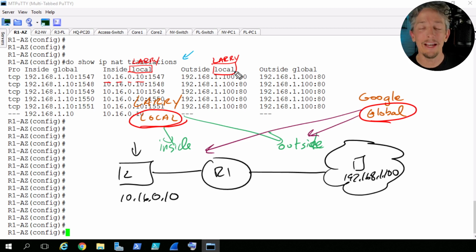So anytime in the show IP NAT translation it says local, I want you to hone in on that, as local means the perspective of Larry. Local Larry, what he believes the IP addresses are, and that's what it means. That's what it's representing.